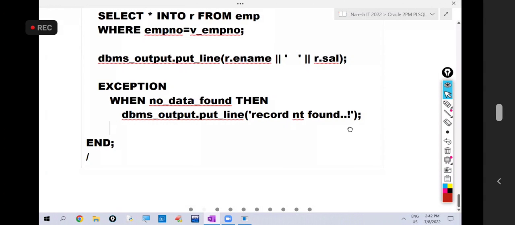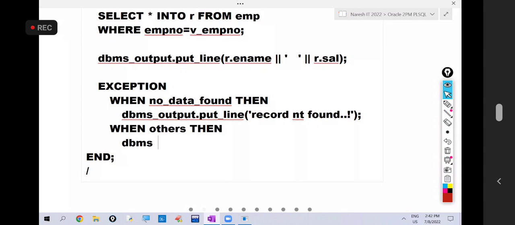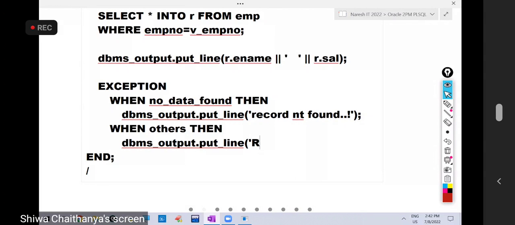This exception we expected and we are handling it. Some runtime errors we may not expect. To handle them, what are we writing here? WHEN OTHERS THEN DBMS_OUTPUT.PUT_LINE, runtime error occurred. Some runtime error occurred.